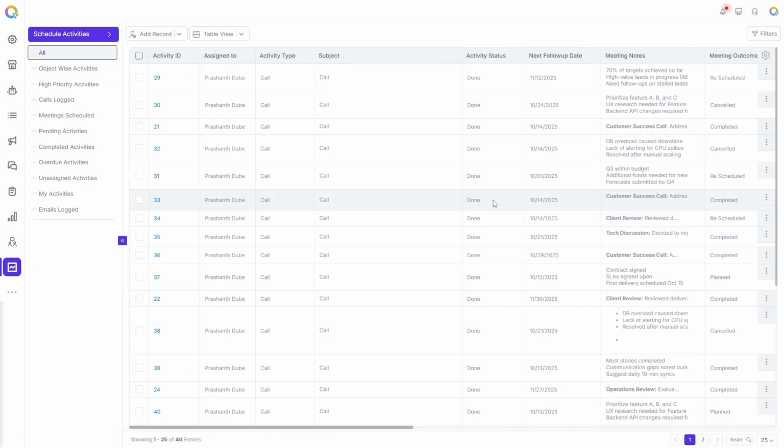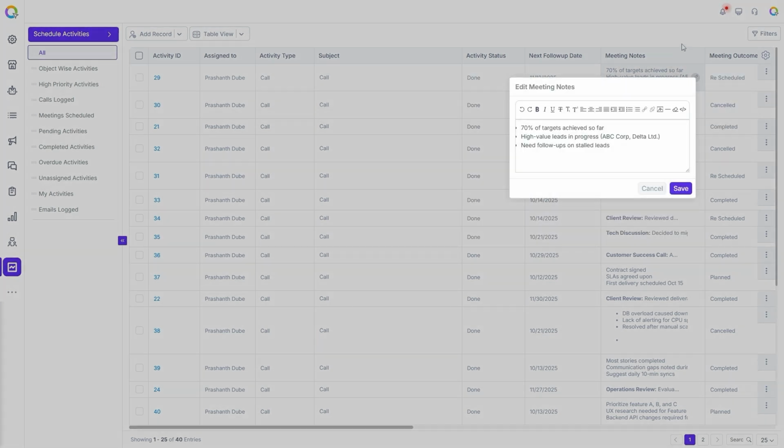The same applies to the activities object. Standard fields like activity type or activity status are fixed, but you can extend the object with custom fields such as next follow-up date, outcome of the activity, or meeting notes, making it fit your process. You can edit these custom fields without disturbing the system-defined structure.